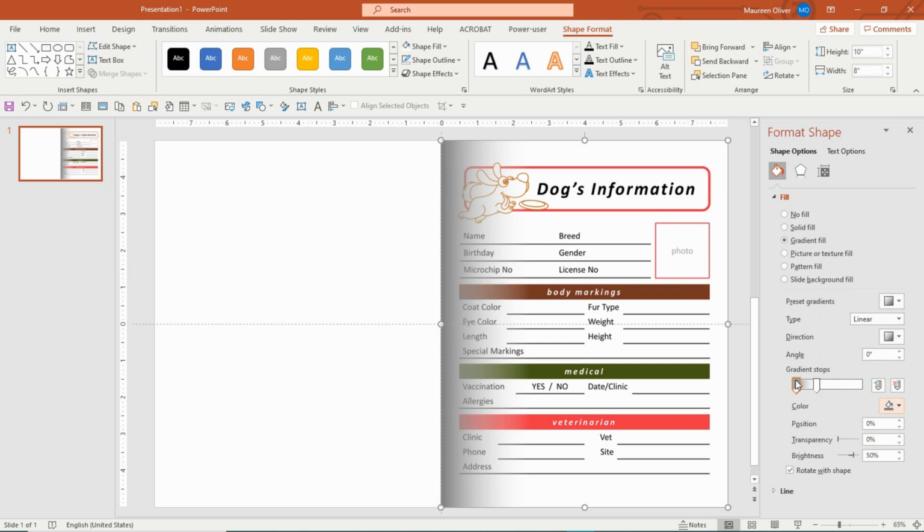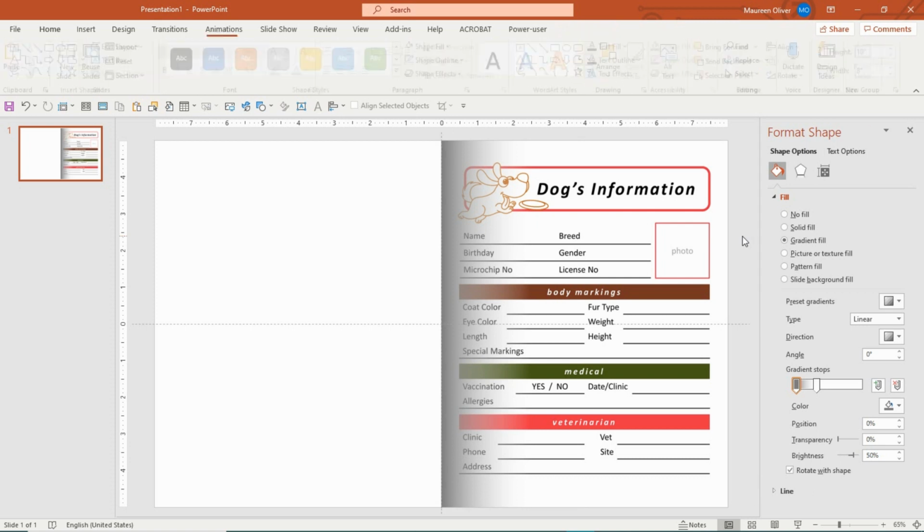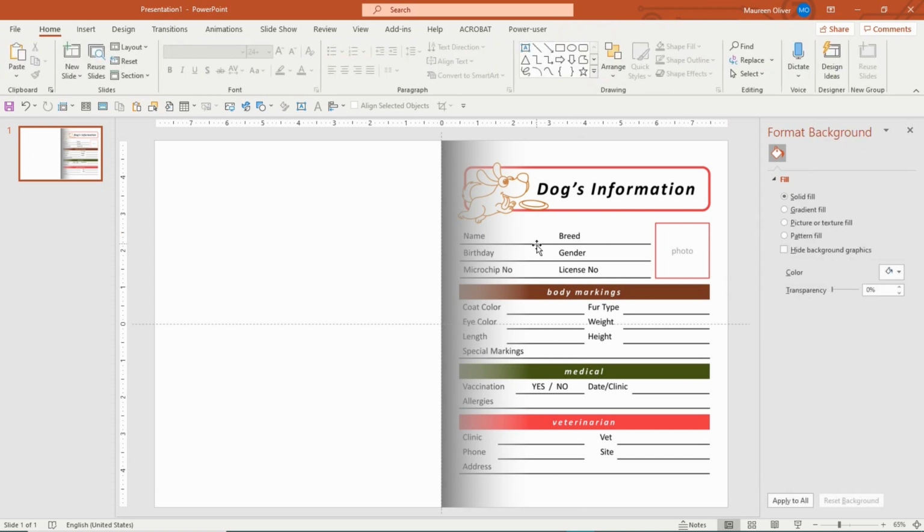Okay. And that's totally up to you. It's all about preference, right? So you just play with that until you got something you like. I can make it a bit more transparent, but I think I'm just going to leave it as is. Okay. So there, now you have your first page.